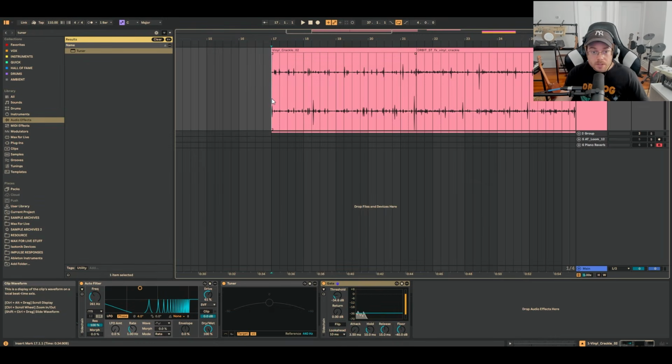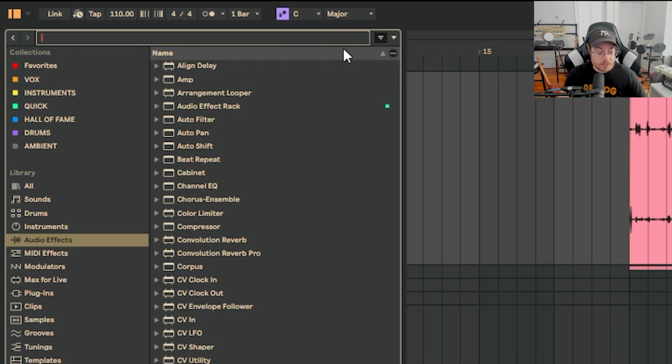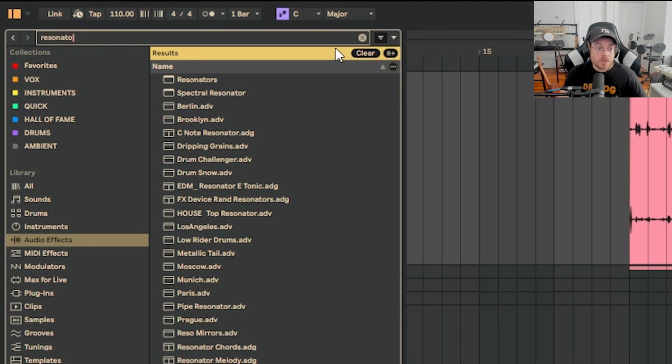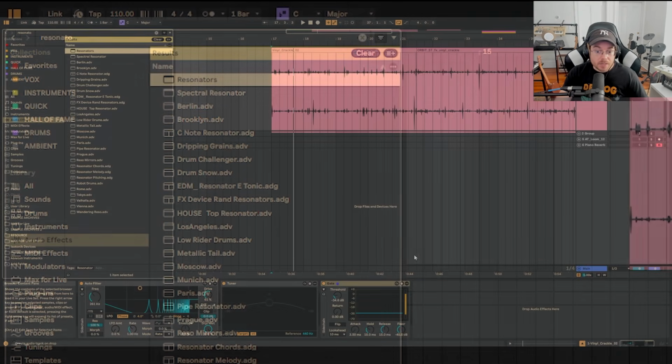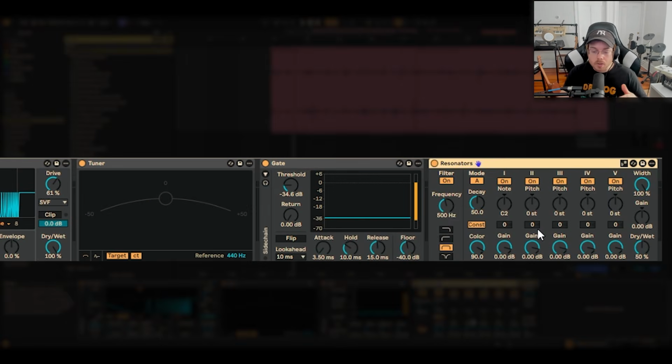Thank you so much. So now we've got something kind of chopping along there. We can add even more resonance to this with the Resonator. The Resonator comes with Ableton Standard, and I'm just going to add this over. You can do a world of possibilities with this thing. It's amazing. Let's say I have C.